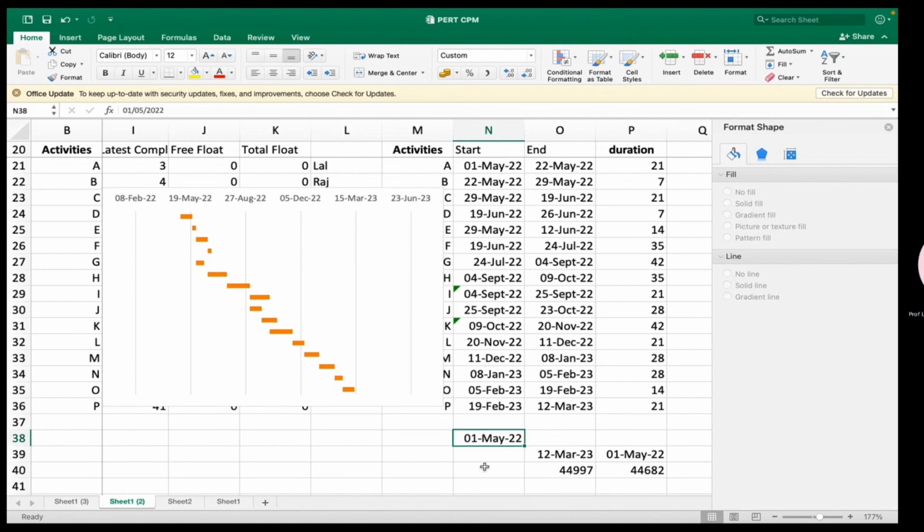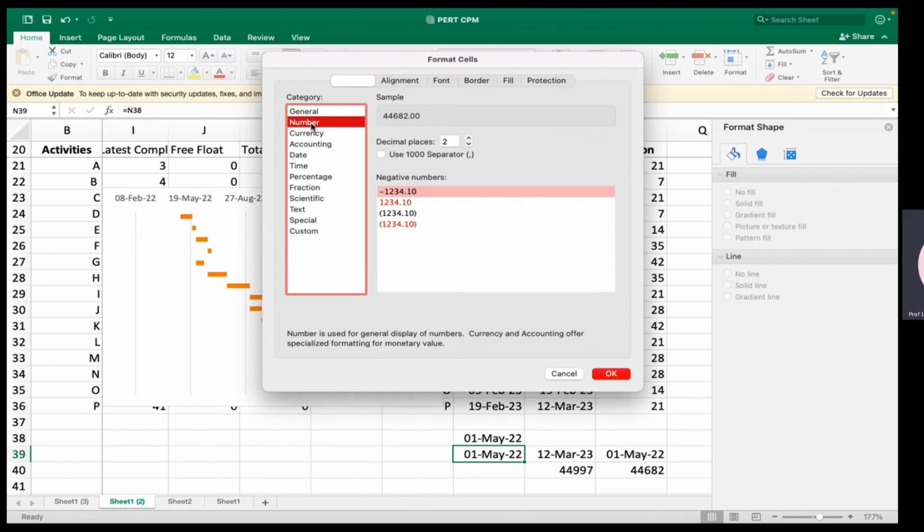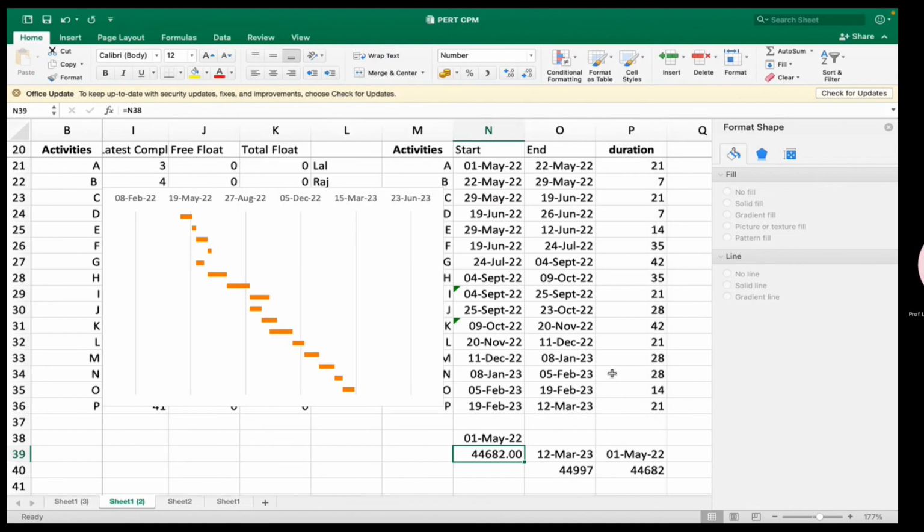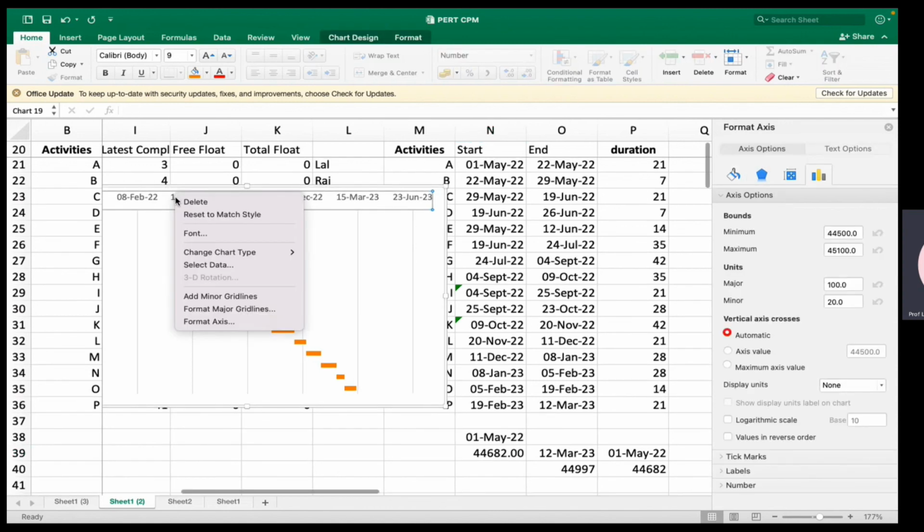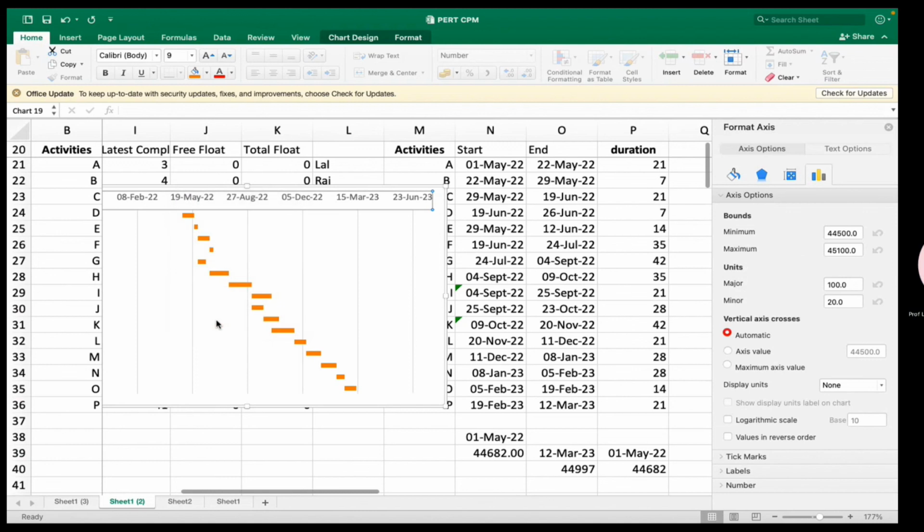So what I'll do is copy this here, but I don't want to change that. 1st of May, and I'll change this into a number. So Control 1, go to number and say OK. So 1st of May is 44682. Okay, 44682. So I'll come here, click here, right click, format axis. Here I will make the minimum value 44682.